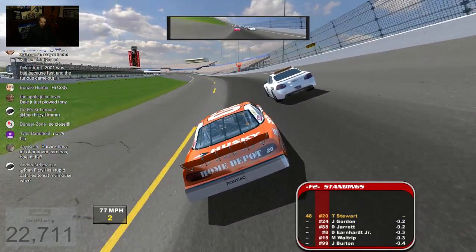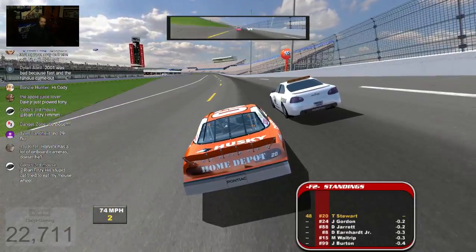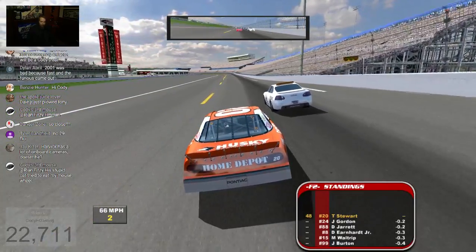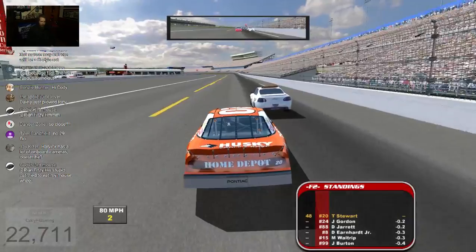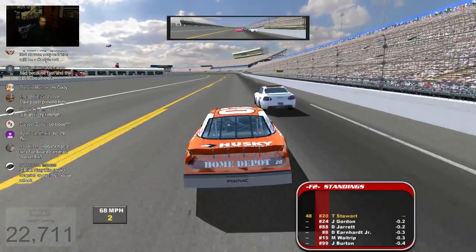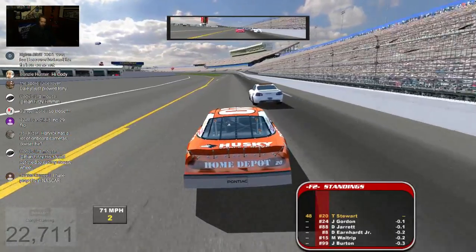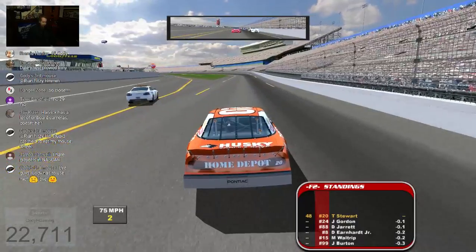Get back up into the front. Alright, so we're just gonna try the whole lap and a half each time. We're gonna have patience with each attempt.